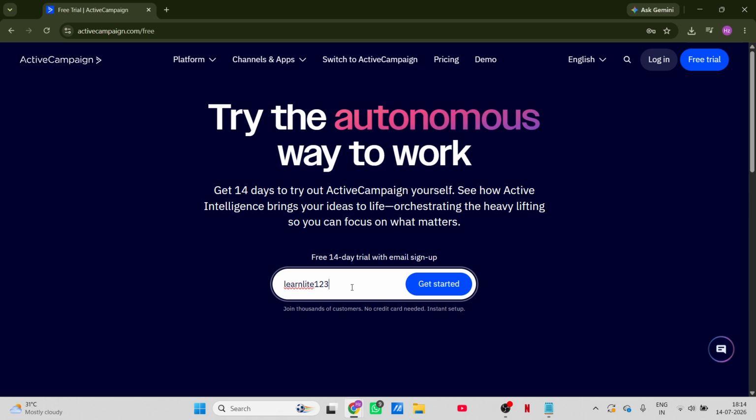your business. This might include your name, the name of your company, and possibly your website. Providing this information helps ActiveCampaign tailor their services to your specific needs. So take a moment to fill that out before moving on.